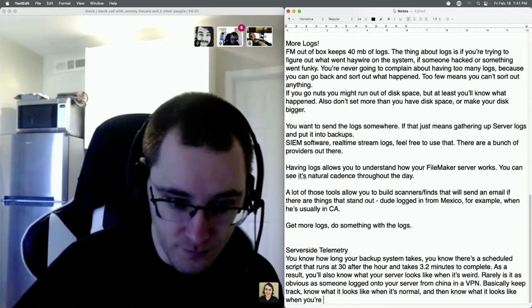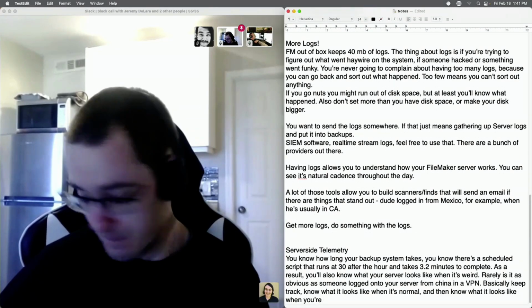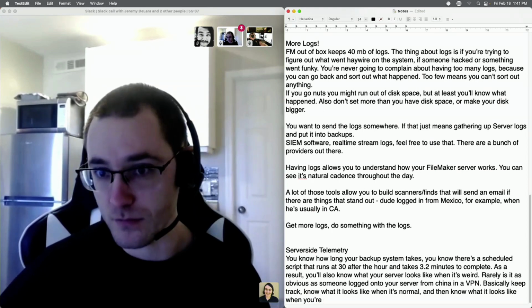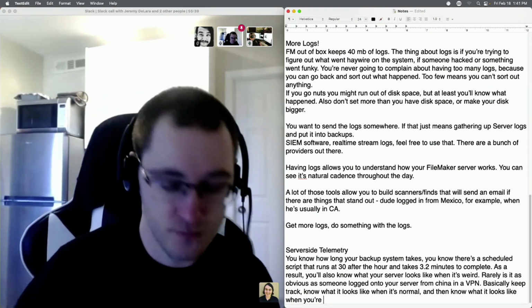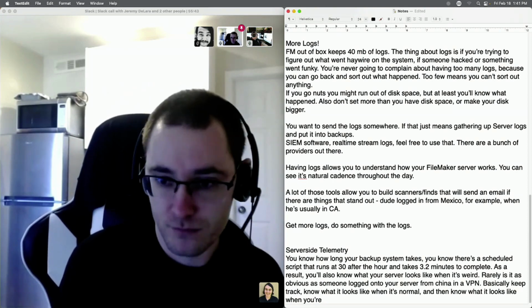The PDF, we got the PDF for those of you wondering about the Azure setup. It's all in there, so we have that. Jeremy kept it, which is awesome. So we have logs, log forwarding, log management. What else do we got, Jacob?